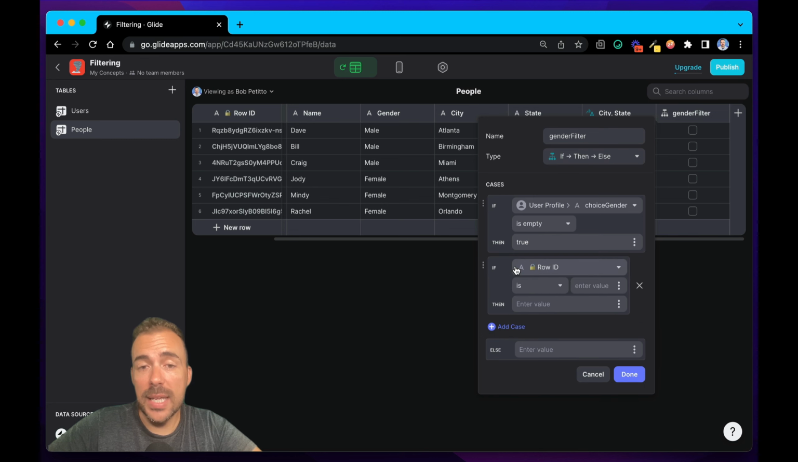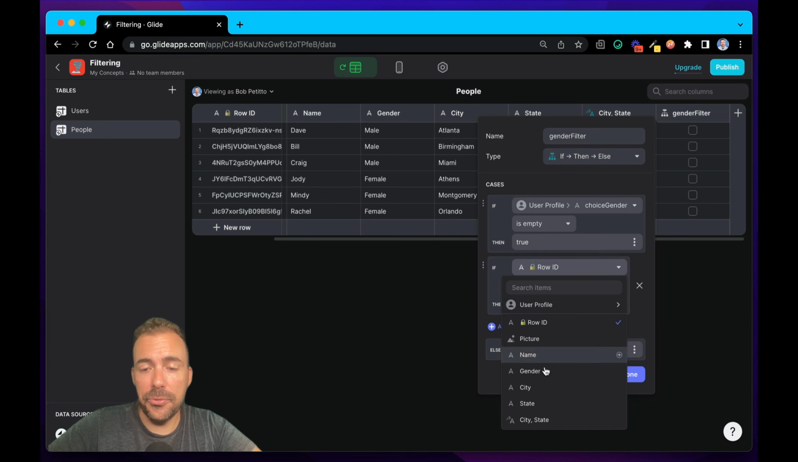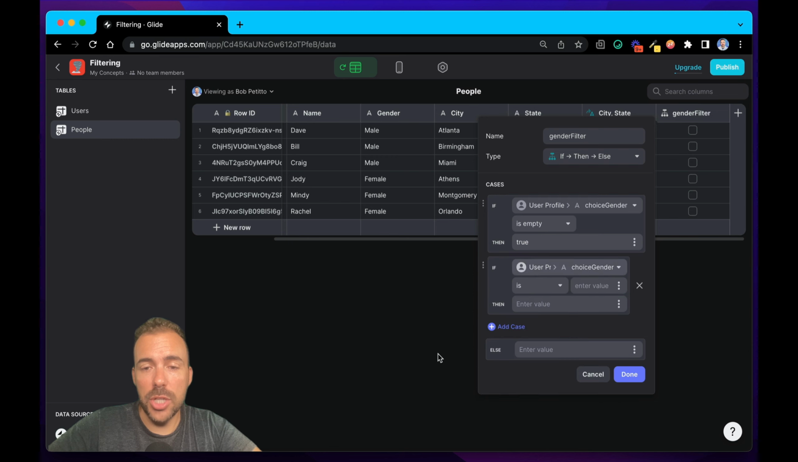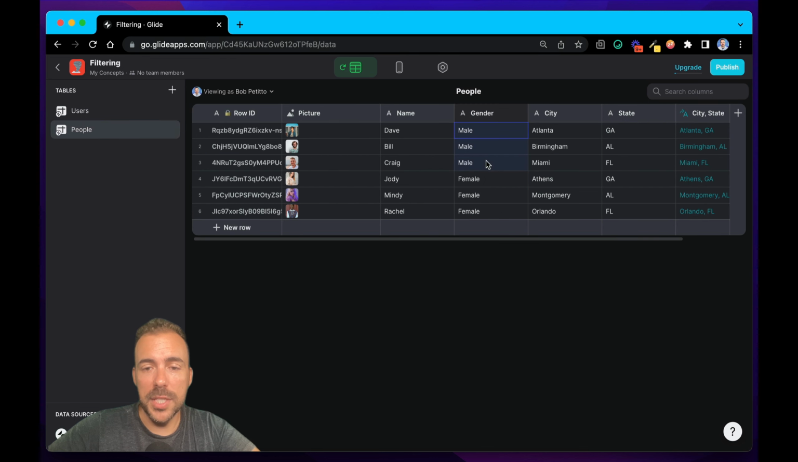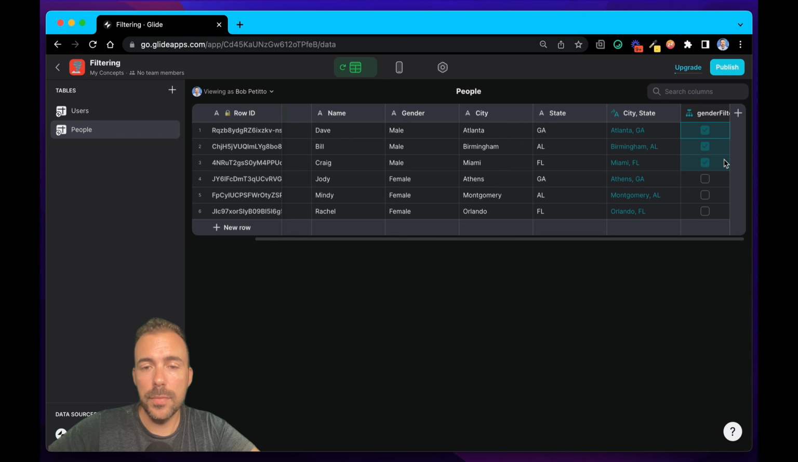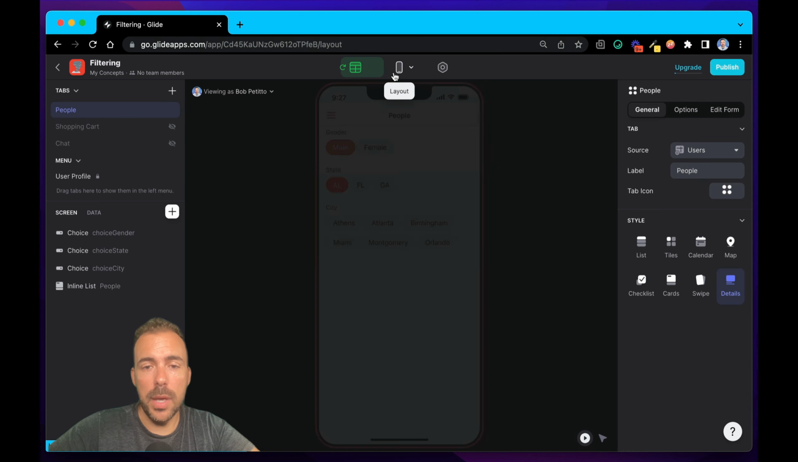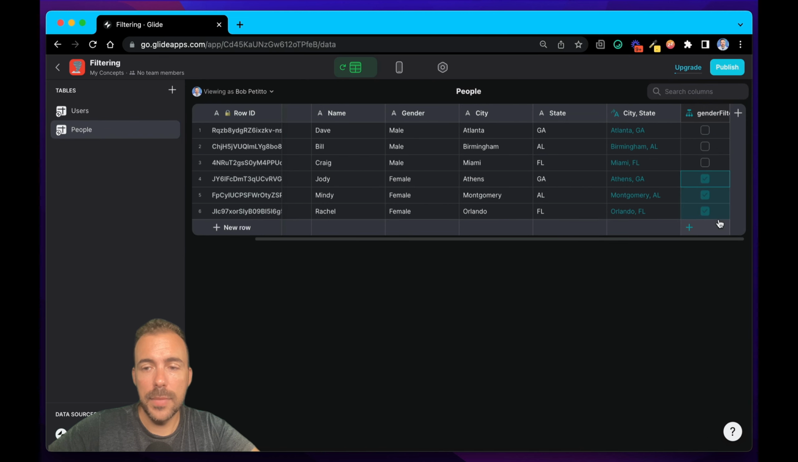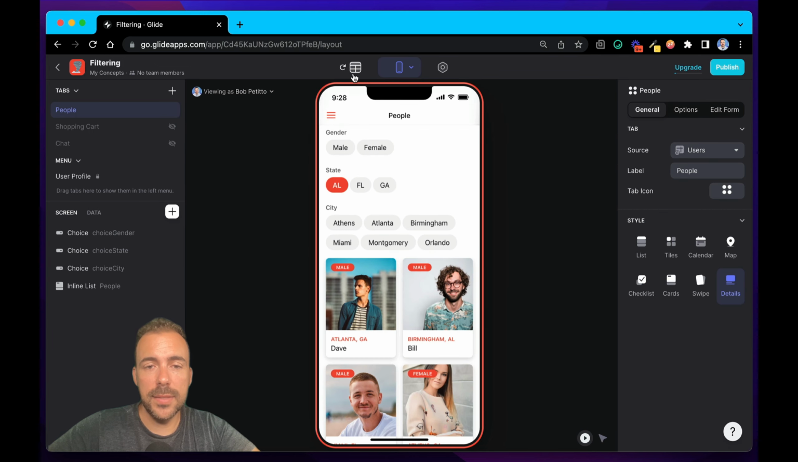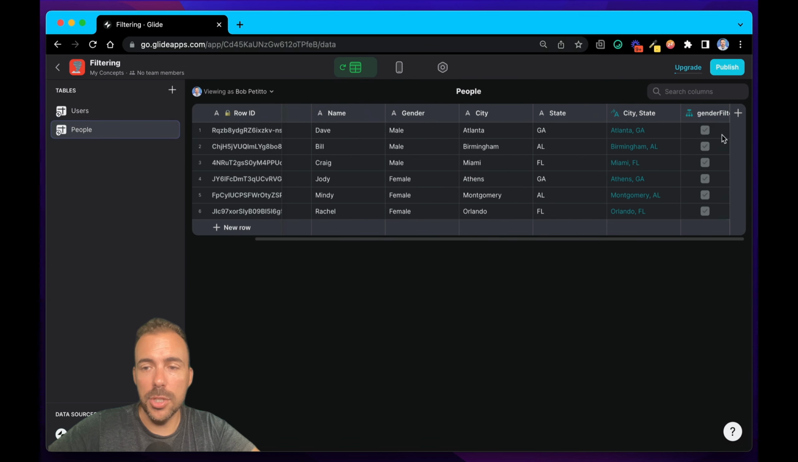Next we're going to check against the actual item. So if the user profile choice gender is the actual gender of the person that I want to filter by, then true, because I want to see that item, else false. Now you see that because I selected male, male is matching with these three males and thus is resulting in true. If I were to change my response to female, we'd see that the bottom three are checked. And if I don't select anything, all 6 should be checked because it's satisfying that is empty condition.